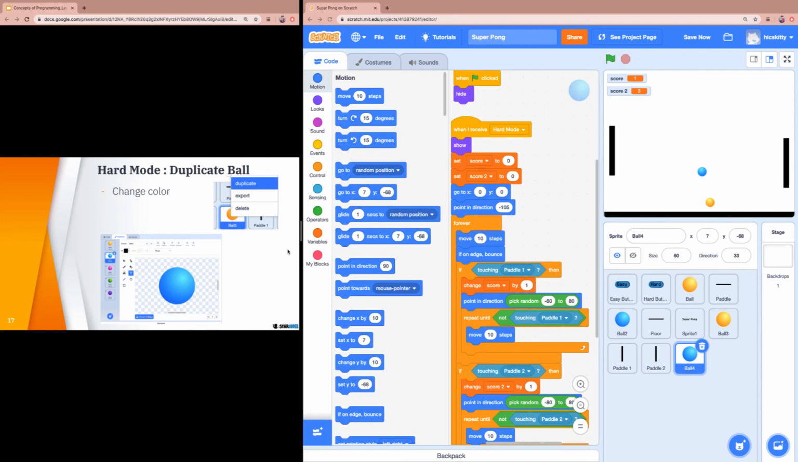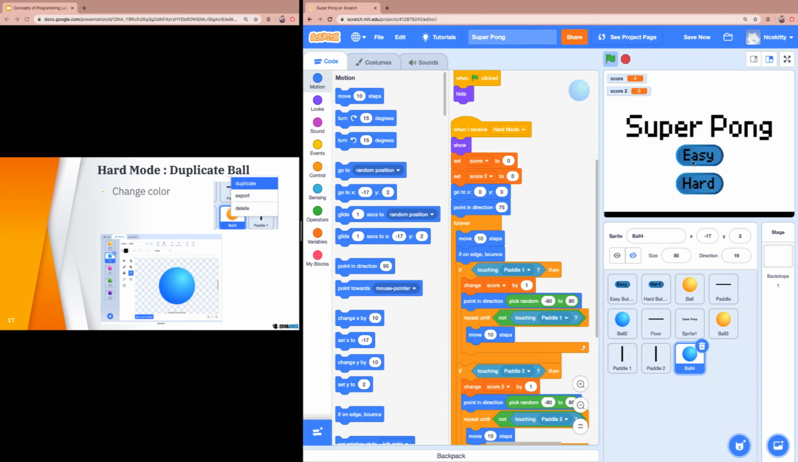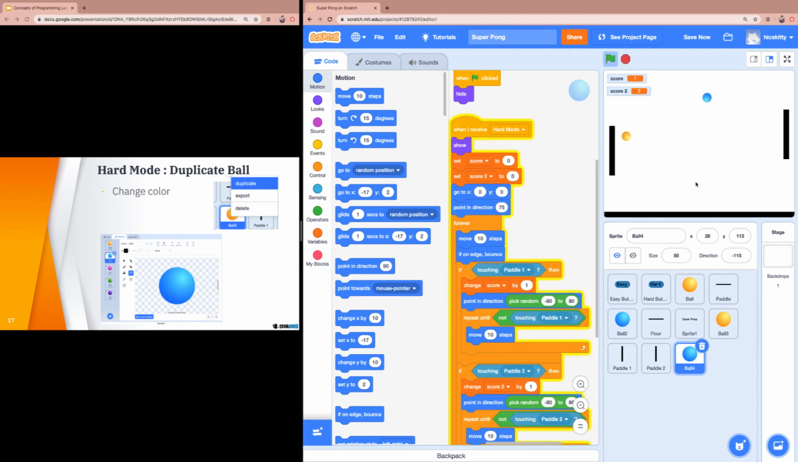I don't really need to change anything except for the direction. Again, this is because when I click the green flag and click hard mode, it's going to look like they're the same ball at first. So since I have two balls, I'm going to have my orange yellow ball point toward player 1, and my blue ball point towards player 2. This way, right off the bat, both players have to focus and try to play. Then they're just going to move around and the score is going to continually increase.